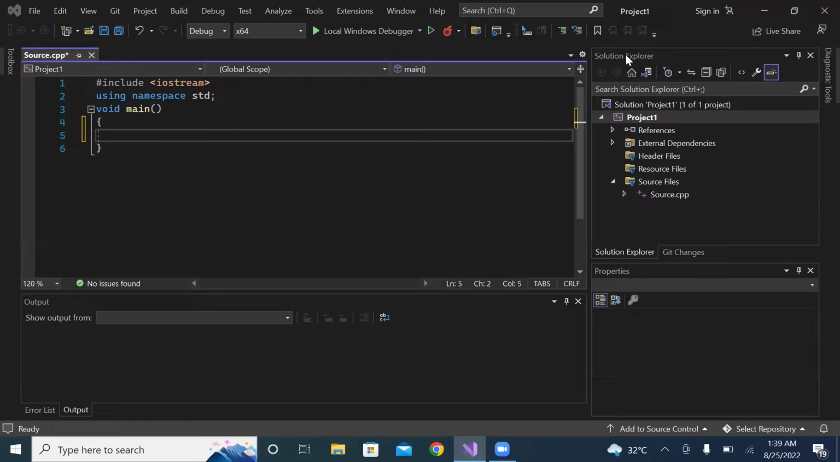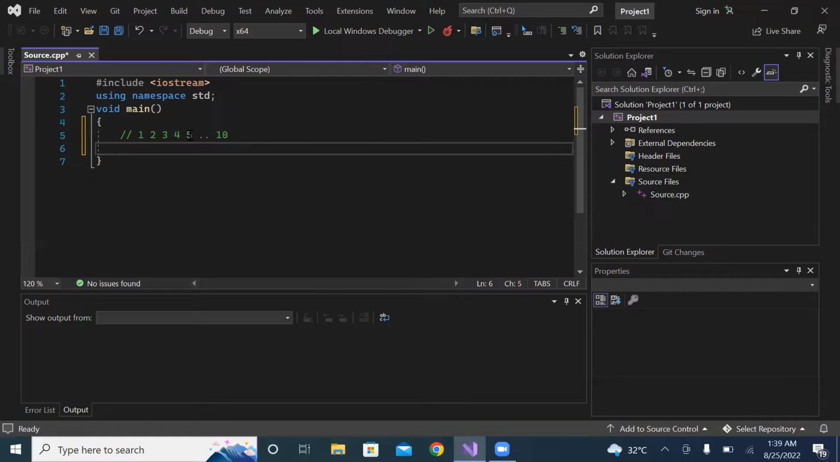Now, the syntax of for loop is a bit tougher as compared to a while loop, but the purpose is the same. So let's suppose we have to create the first 10 natural numbers, starting from 1 till 10. So we want to create this sequence, but now I'm going to do this with the help of for loop.